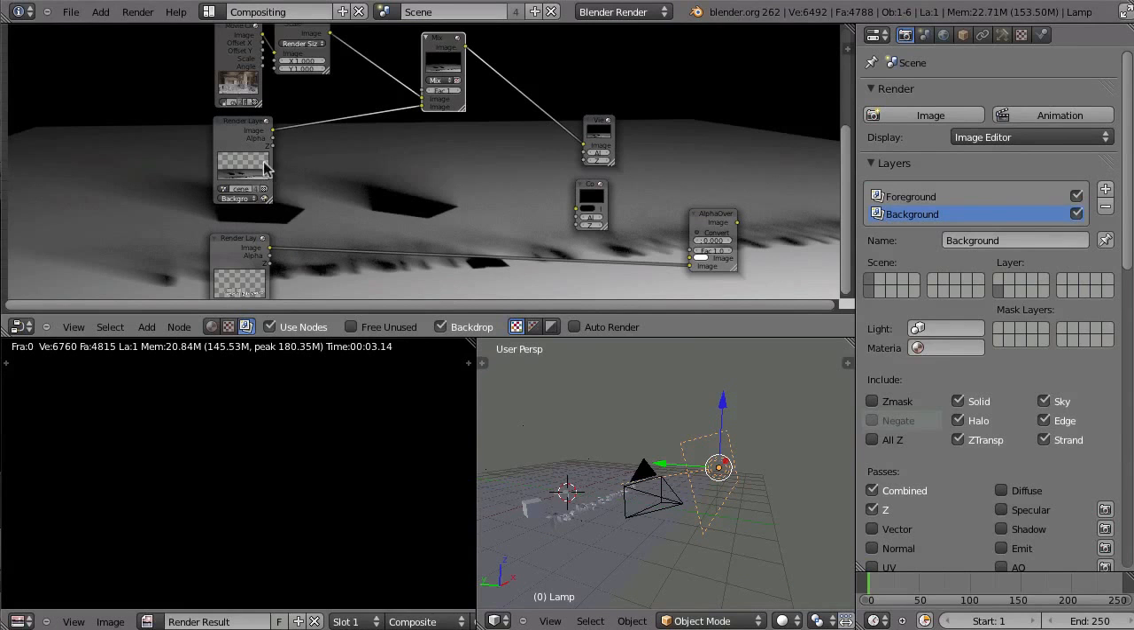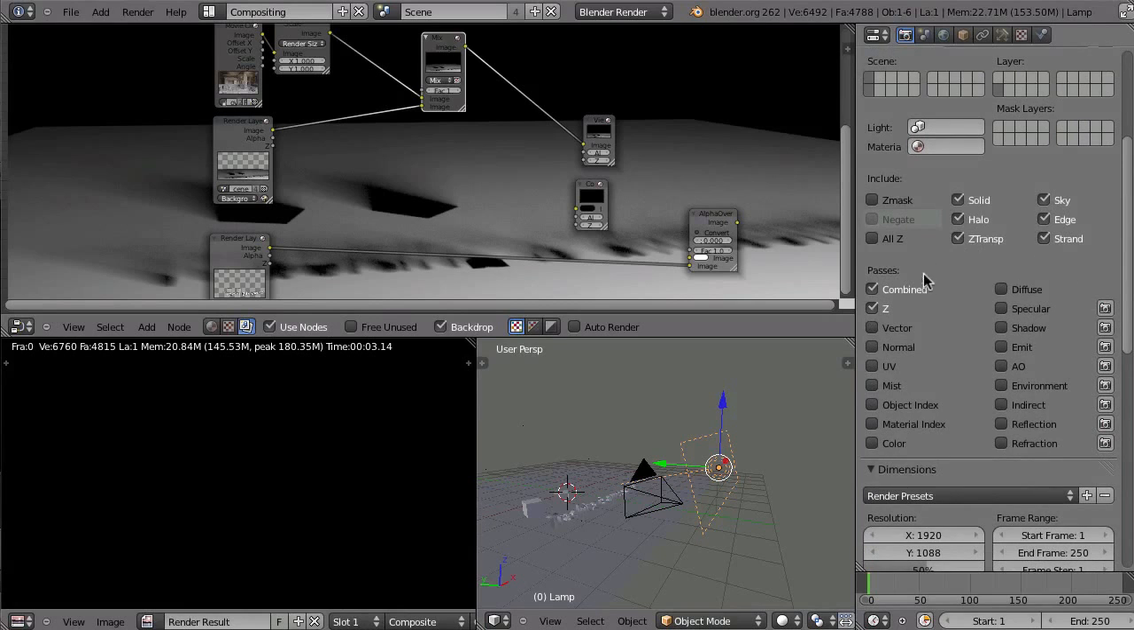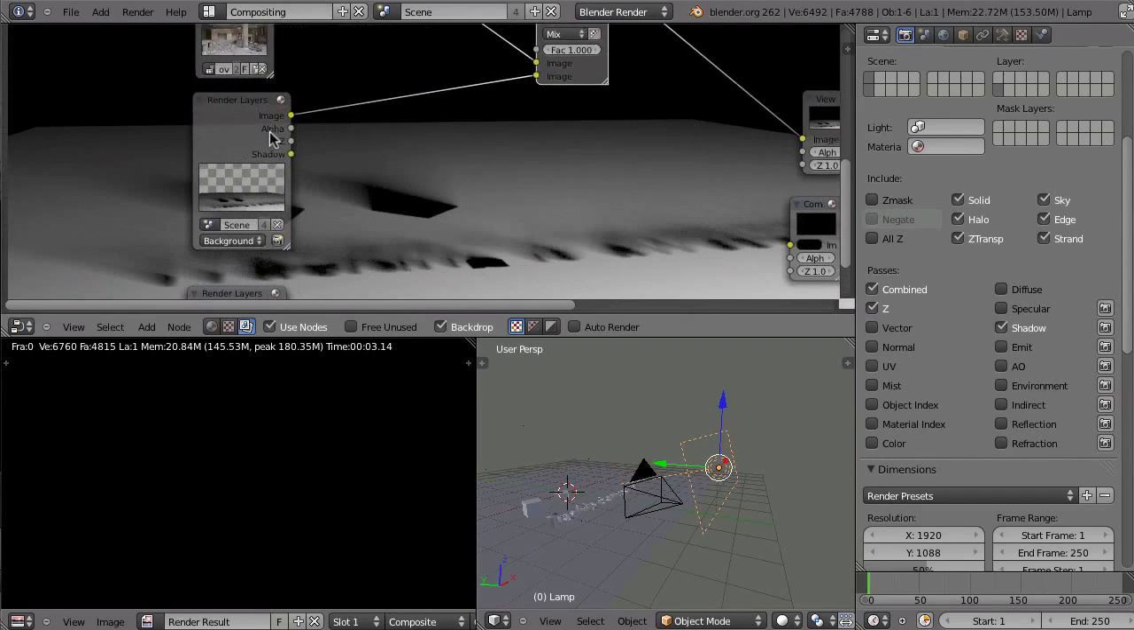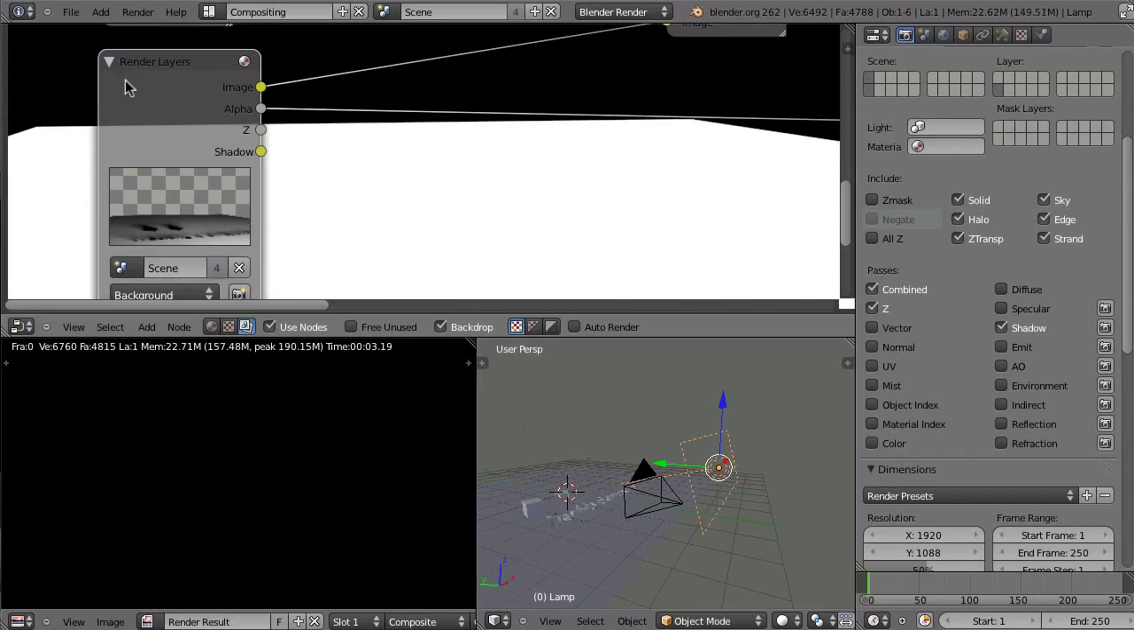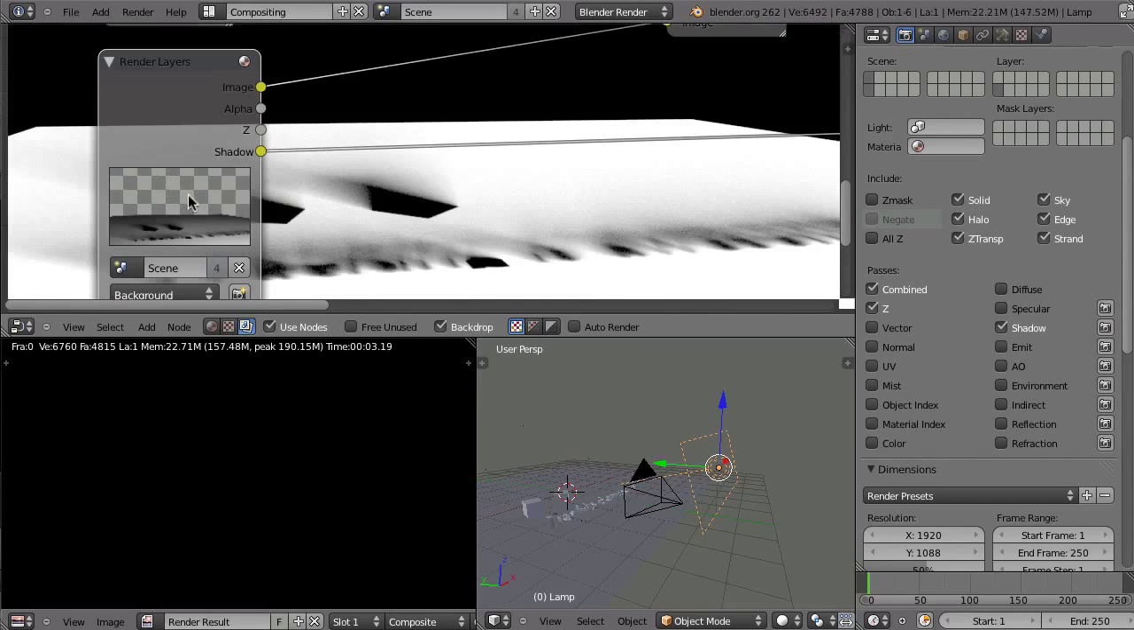So to separate the shadow on the background layer, we can make use of render passes. And with the render passes, you can extract the single elements of the render that is then being combined to the, well, to the beauty pass, to the combined pass that you see here. So we can enable shadow, and you can see now we have a different output here, the shadow. And of course, to have the effect of that, we first have to render. So F12. And now by Control Shift clicking on the render layer, we can click until we reach the shadow output. So now we really only have the shadow.